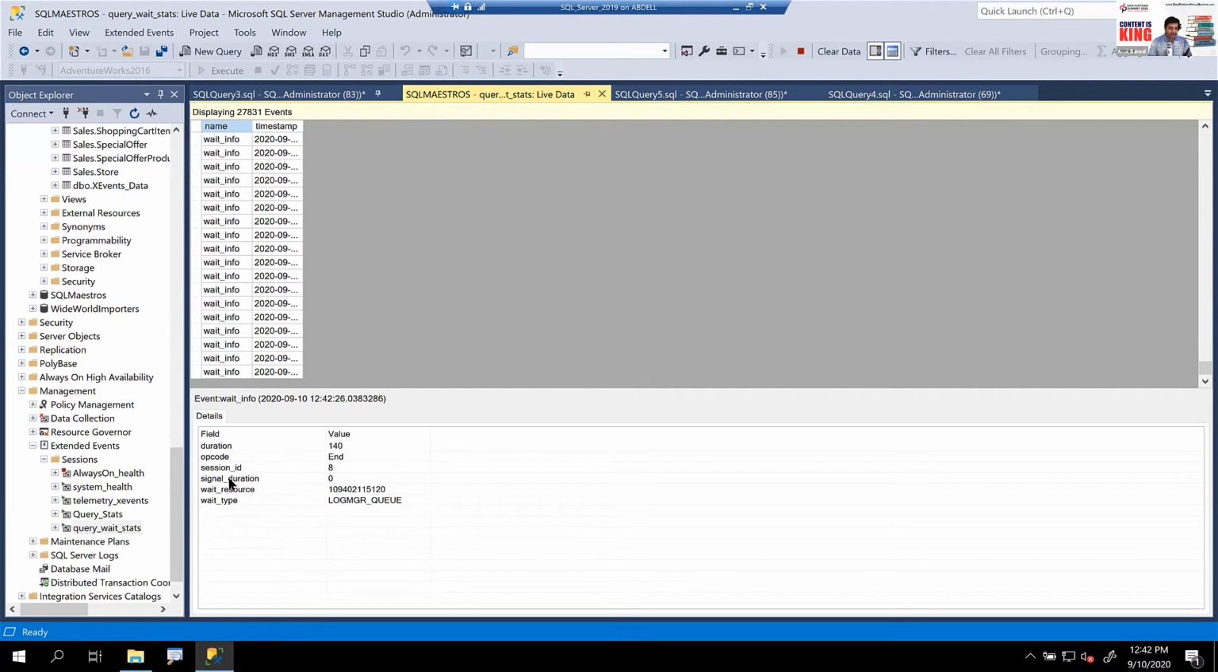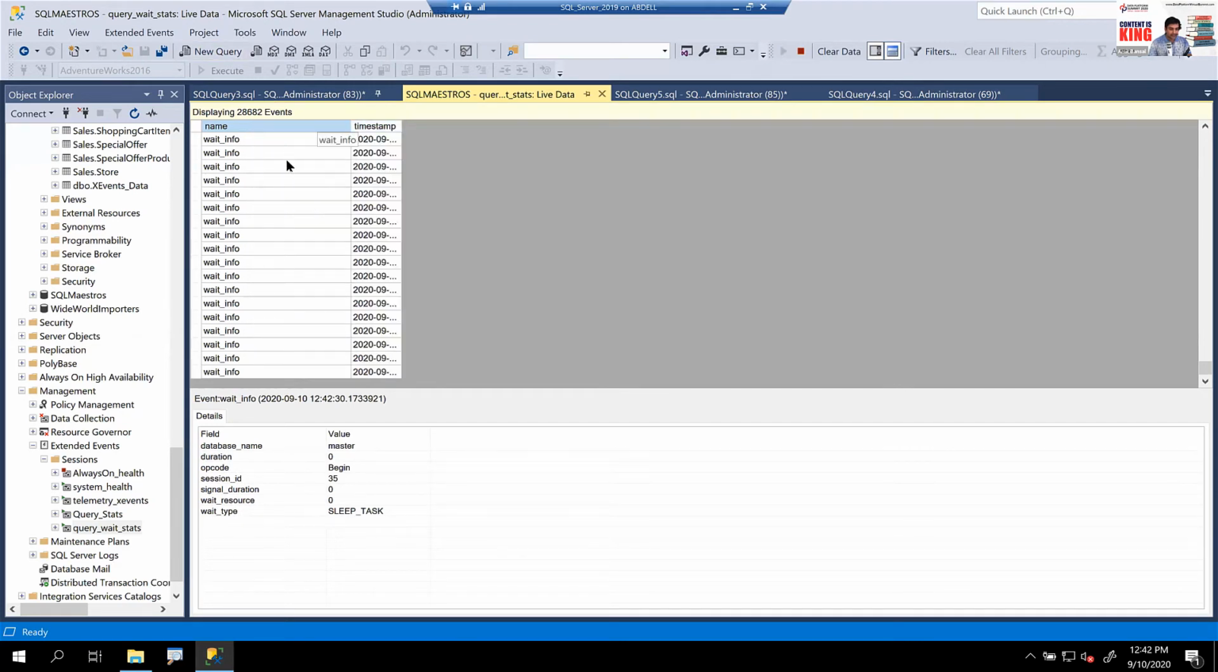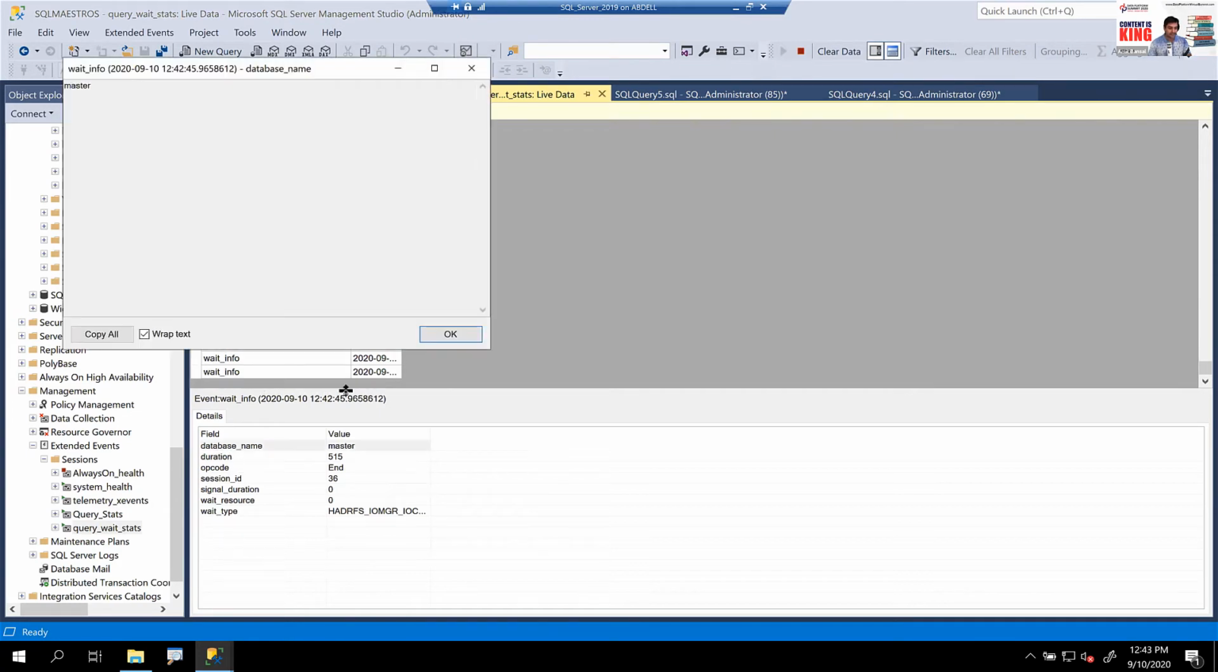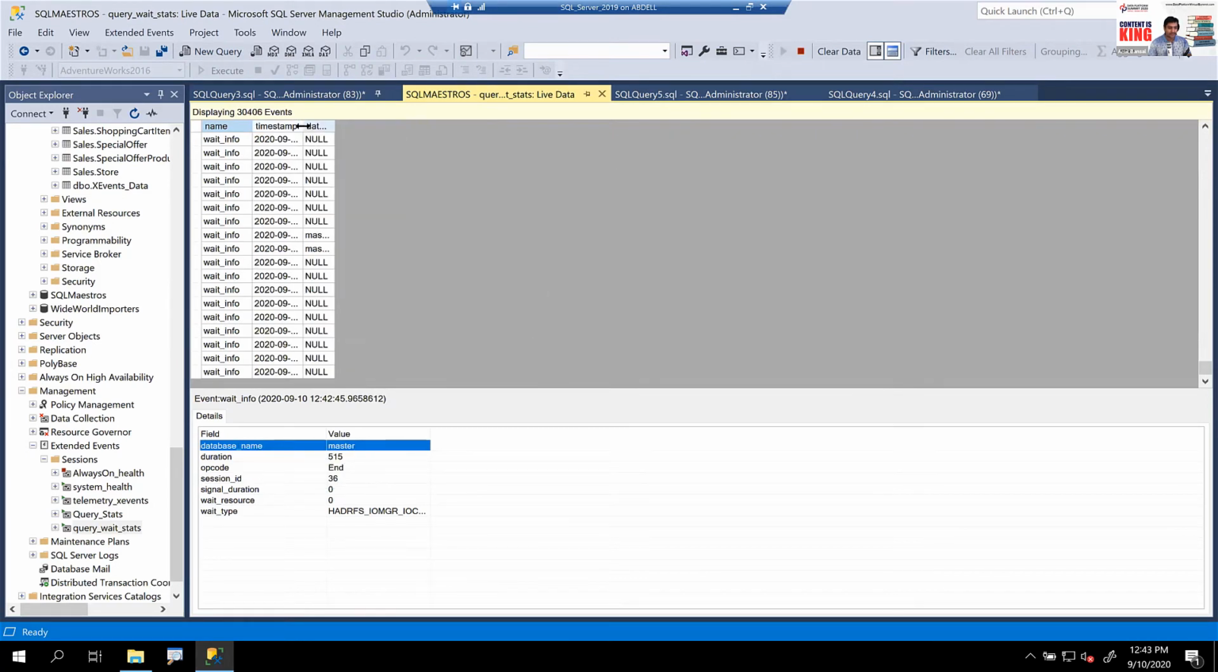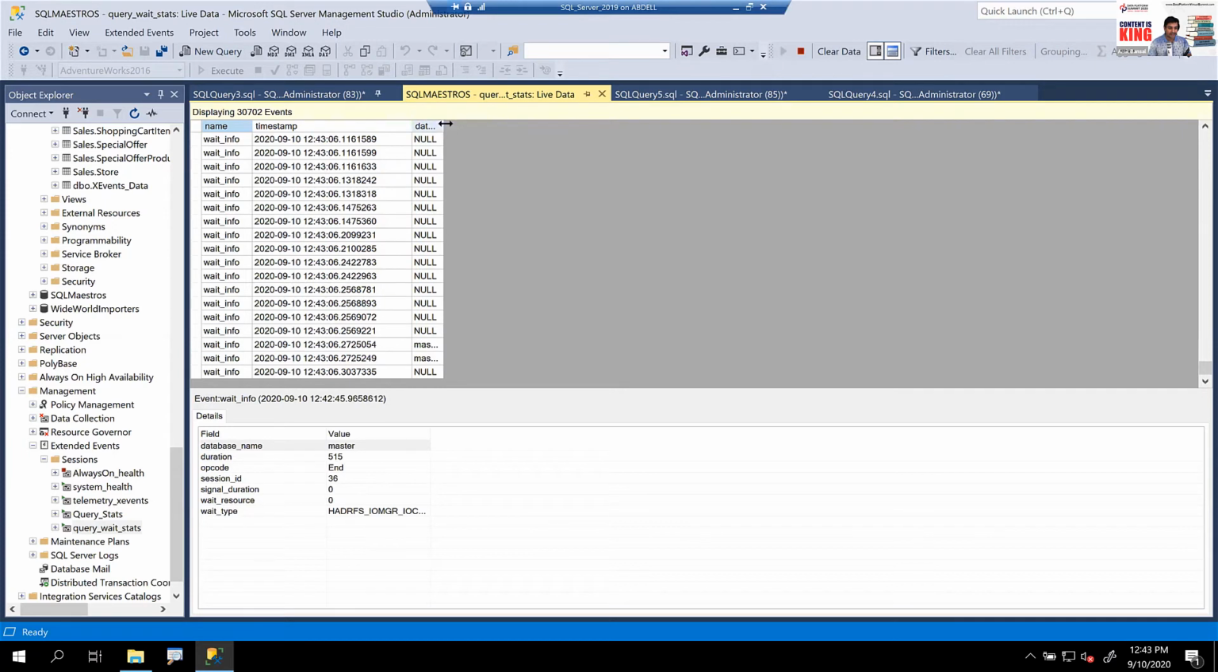So what I can do is take, let's say, okay, so here, when I look at the events, I'm just trying to look around the data. This is wait type, dirty page poll. So opcode end, opcode begin. And in some places I can see database name. Let me do one thing. Let me take database name and play around with this. I'm going to right click and show this column in table, in the window. So now I get the database name here.